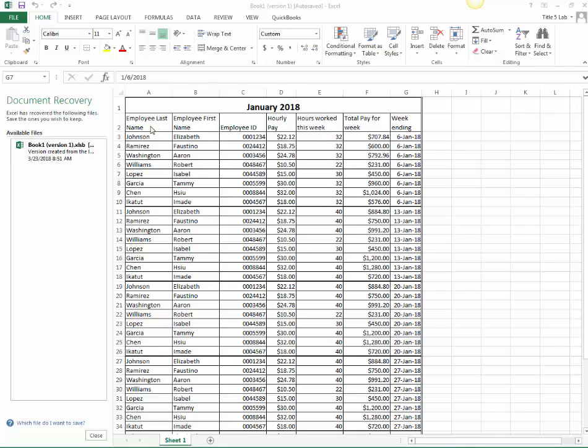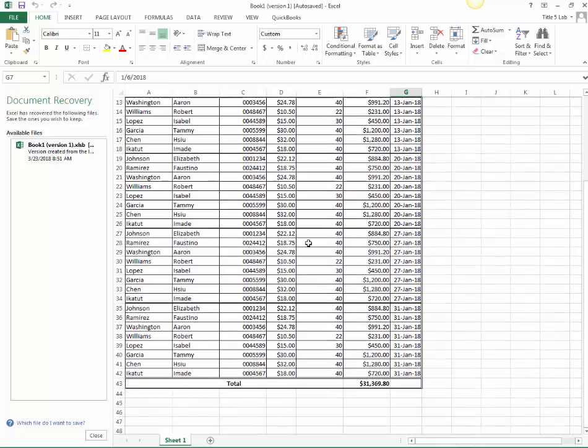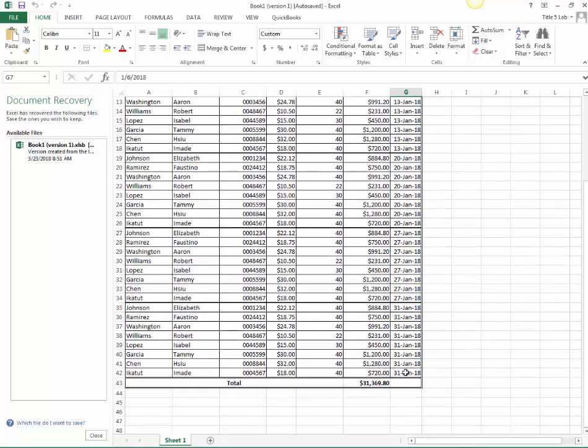So what I've done is I've just taken our data. This is the same data that we started with: the employee last name, first name, employee ID, hourly pay, hours worked this week, total pay for the week. And then I added a week ending column because I want to have all of my January on one page. So I've copied that. So now I've got data for all of my employees. And I've changed the week here so that the week ending corresponds with the weeks of the month. And I've got a total down here. And then I've done a calculation that calculates the total pay for the month of January.